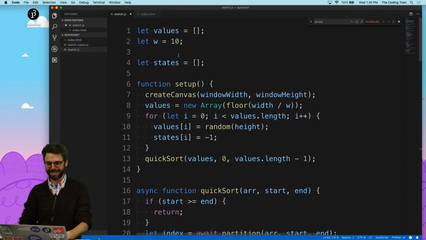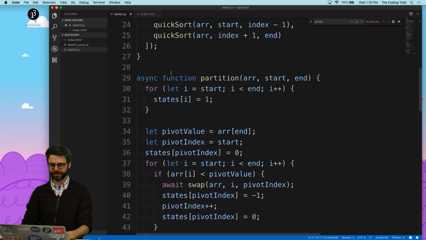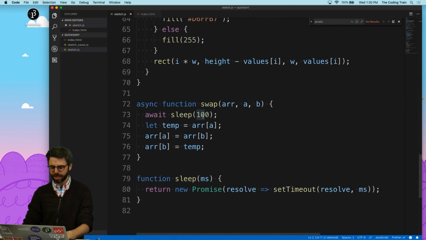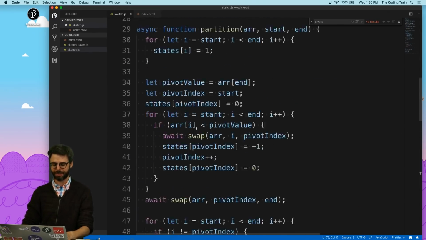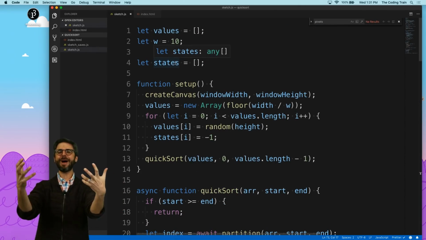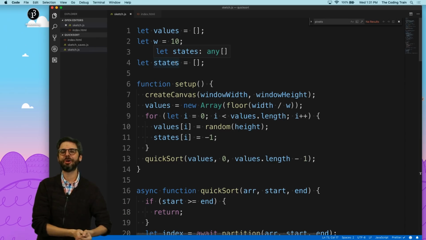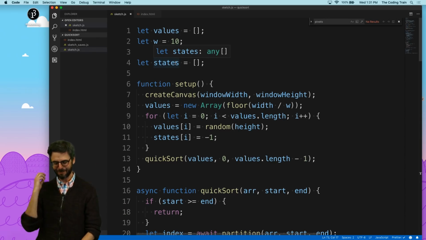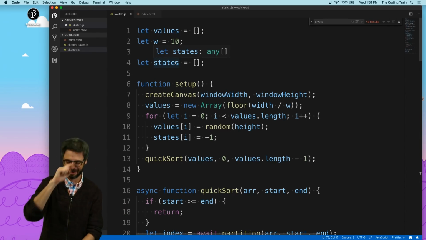I'm going to make the lines a little thicker. Let's leave the width at 10. Let's make it run a little bit faster, so I'm going to double the speed. All right, I've got the code in the state that I want. I'm going to play you out and let you enjoy this last visualization of the Quicksort.